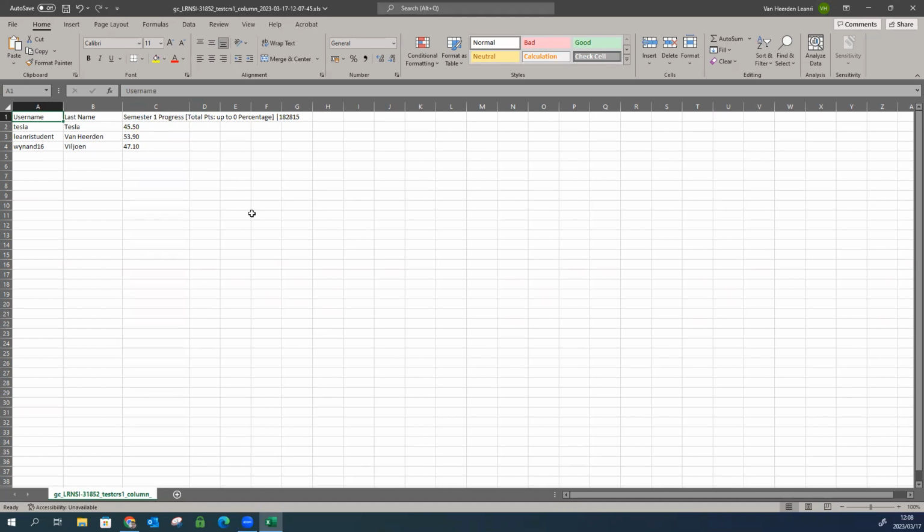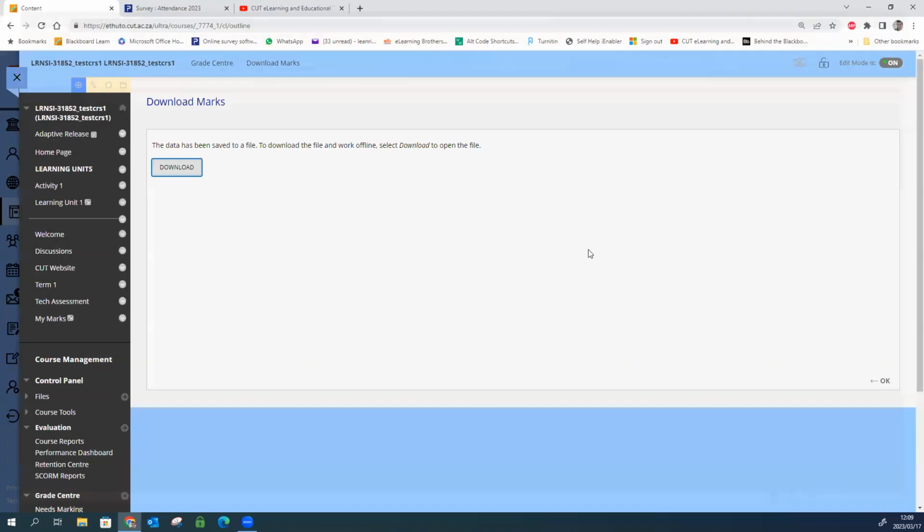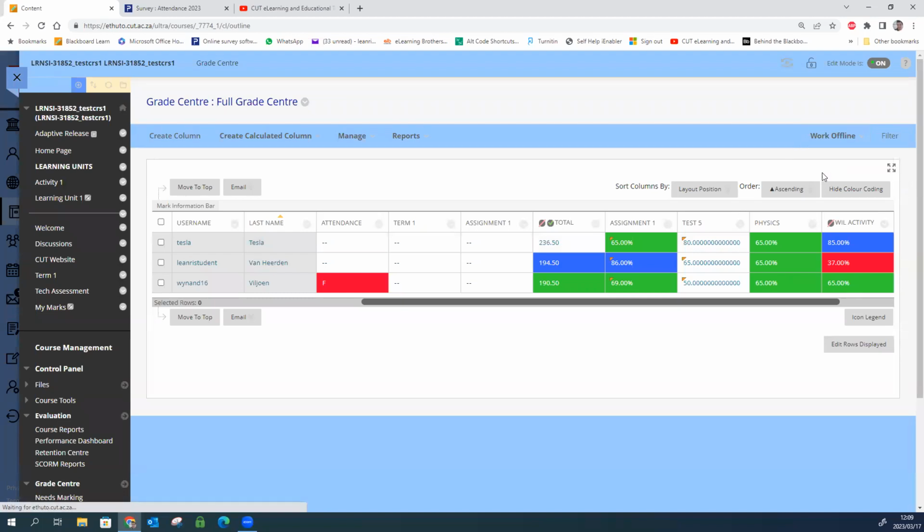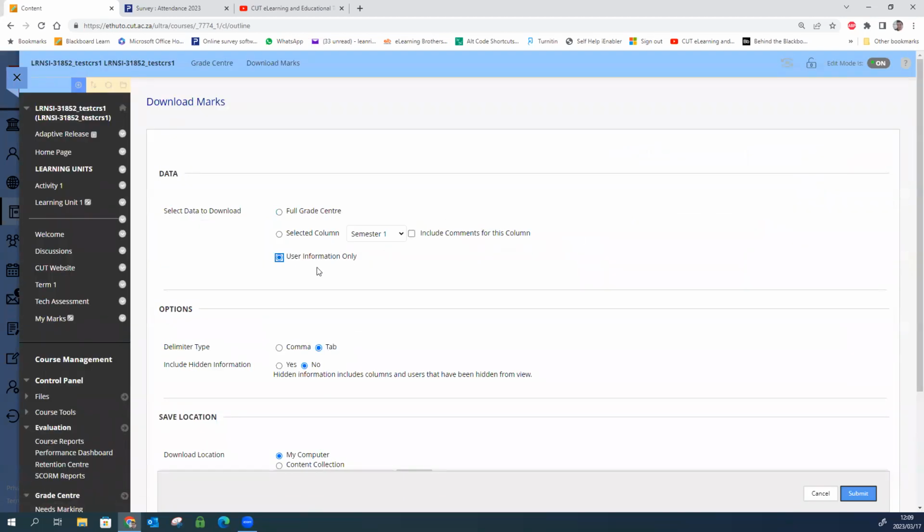Now, whenever you change your grade center in any way or want to upload, it's always good to just keep working on a downloaded one. Don't try and create a completely new Excel and input username, last name. It's supposed to work that way, but for some reason I never get it to work quite right. So it's just easier to download the grade center and work from that as a template. What I always tell people to do is just download the user information and use that as your template. So I'm going to go work offline, download, and I'm going to just say user information only.